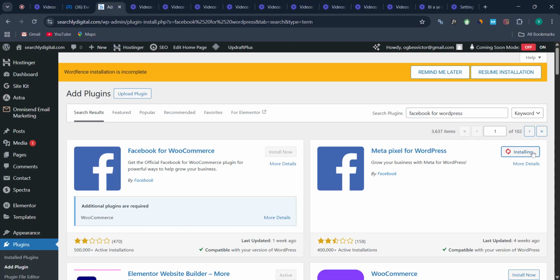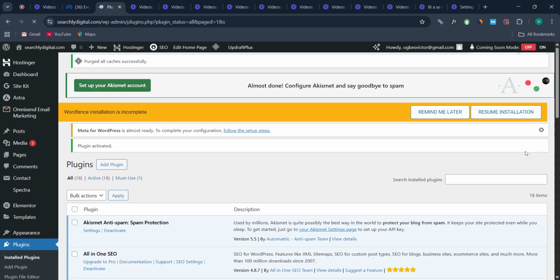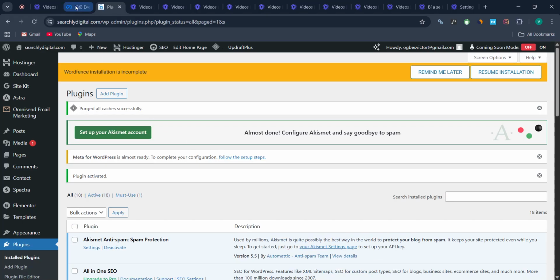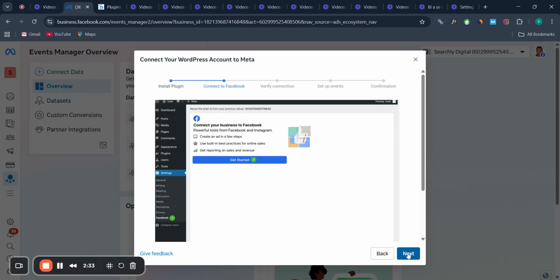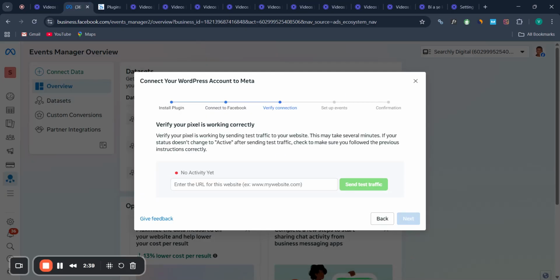After typing that, I would need to install. After installing, I need to activate. Then after activating, I will need to set it up. But let's just follow what Facebook is saying for you guys to understand better. So click on next. You can see, go to settings and get started. So let's do next, and we have to copy the website here just to test it.